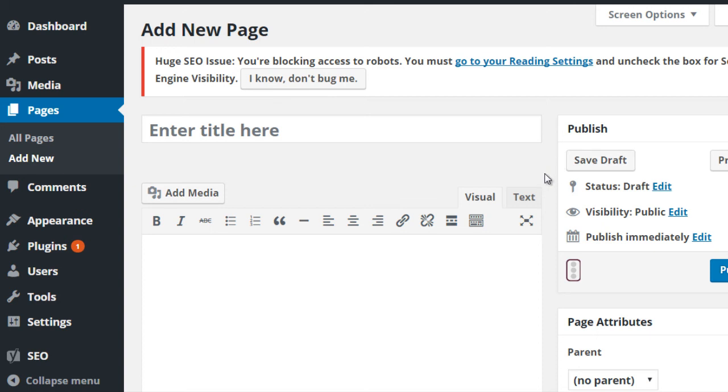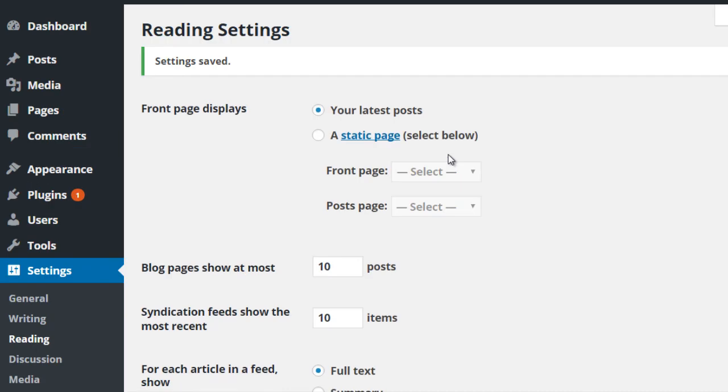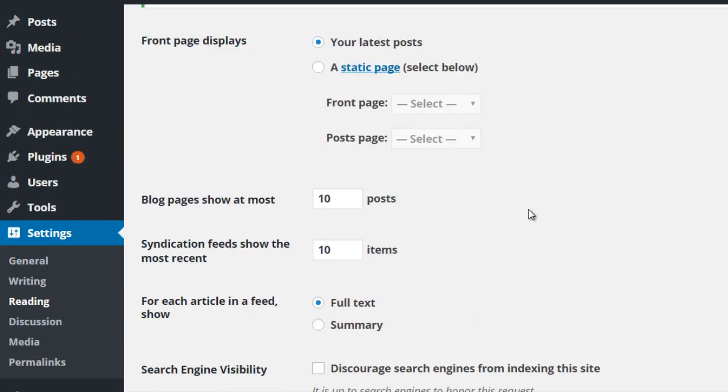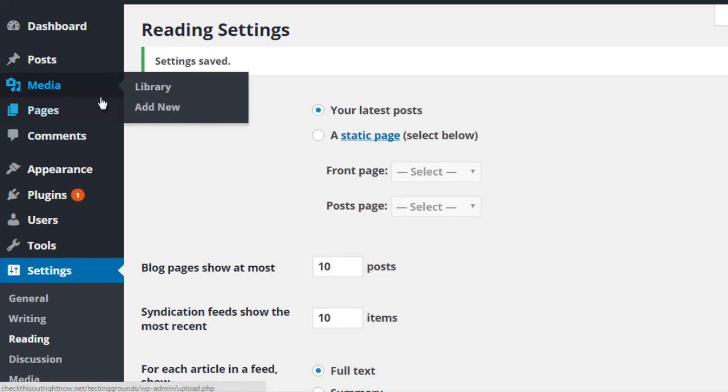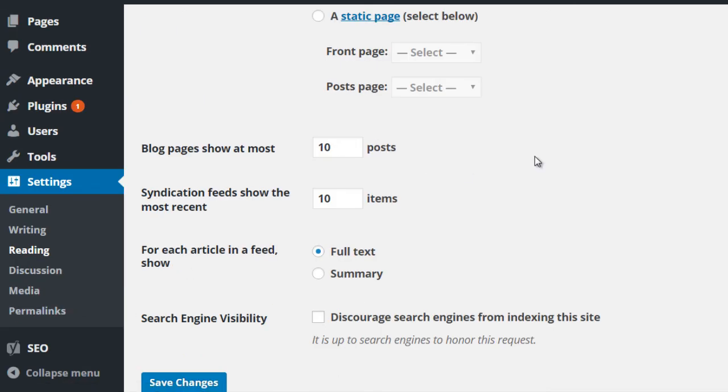So obviously, once you are ready, once you have created your first content piece, then of course go up here and deselect the search engine visibility like this, so that you can get the search engines back to your site. And then every time you create a post or a page, it will ping those ping sites, which will then get search engines back as well.